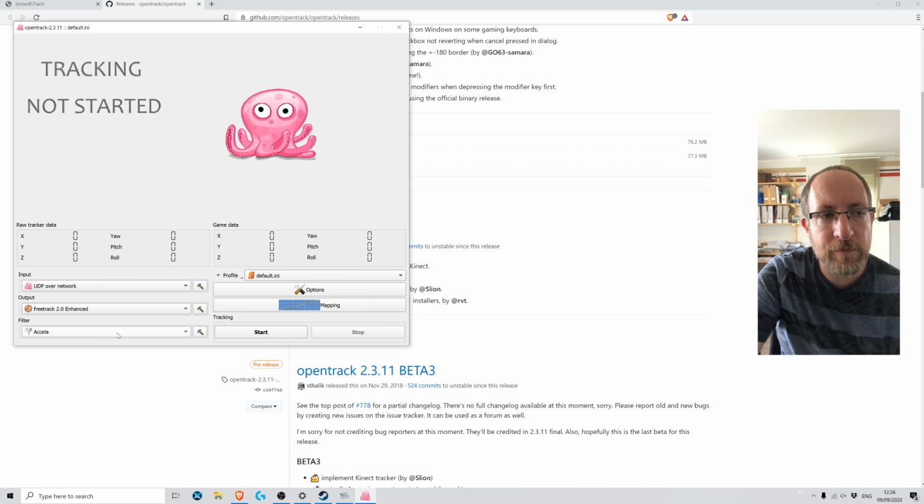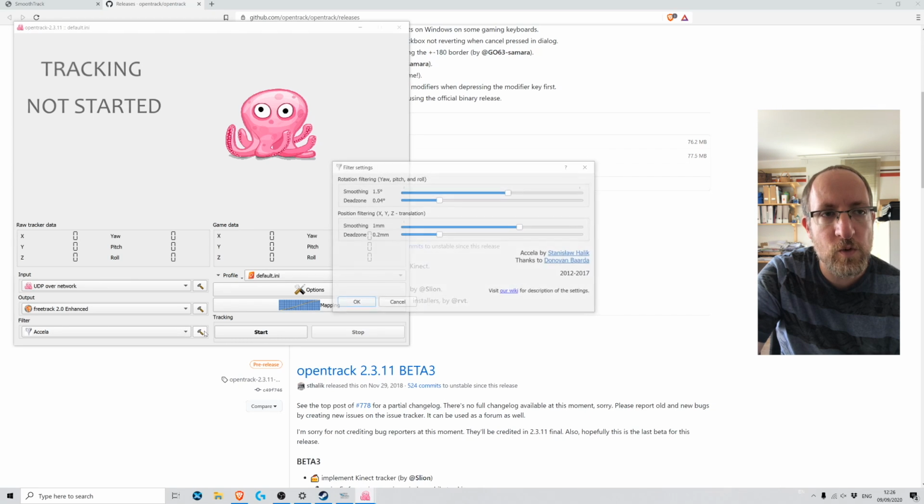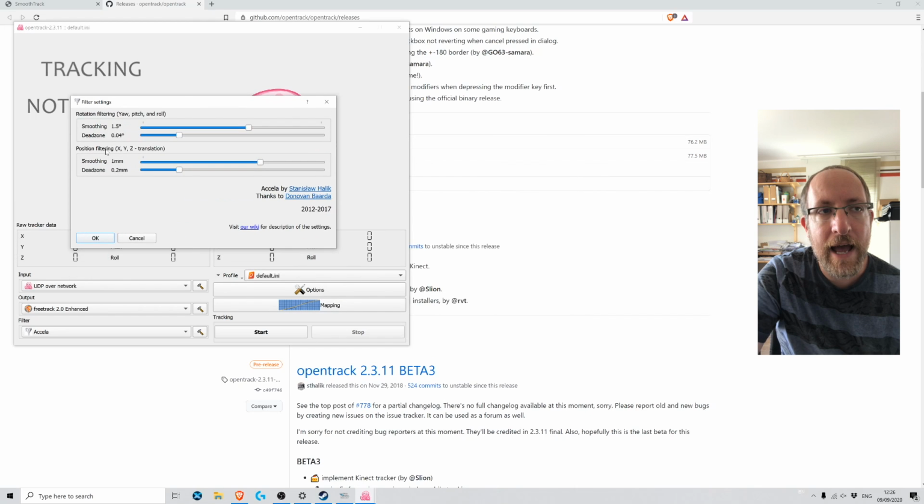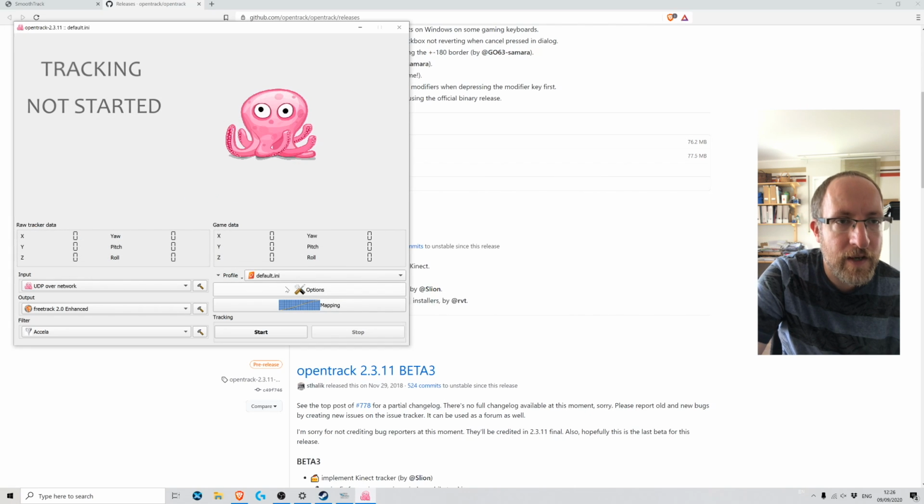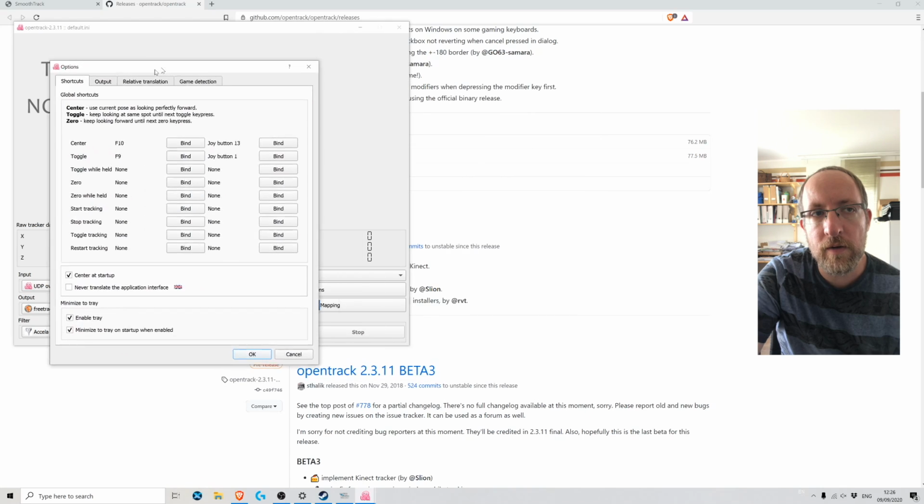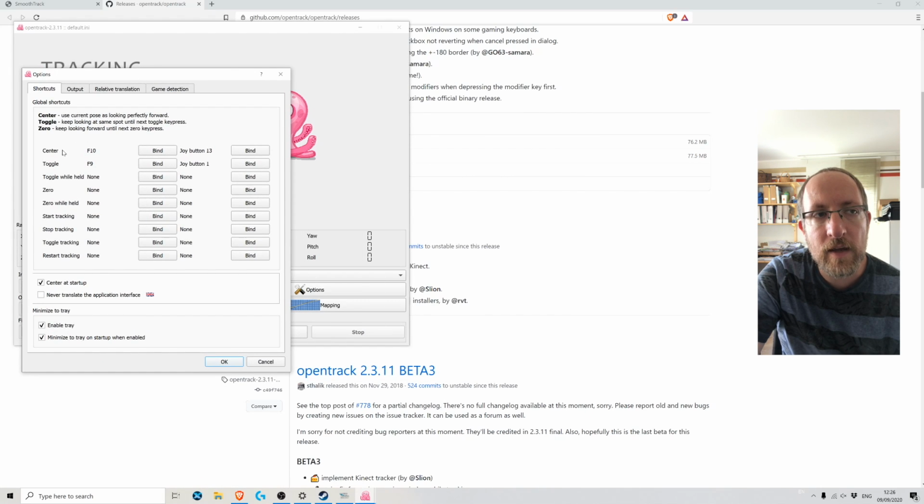You can set up filtering here, so that's for smoothing things out a bit more, for adding a dead zone, things like that. And then if you go here on options, this is also important. Here in the shortcuts, I would definitely recommend setting up at least a shortcut for center, which centers your view basically on your default head position. So once your head is comfortable and looking straight, you can hit the button and then OpenTrack will remember that as its centered position for the tracking. So you're going to want to do that too, bind it here.